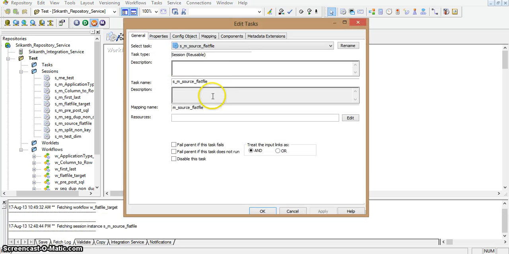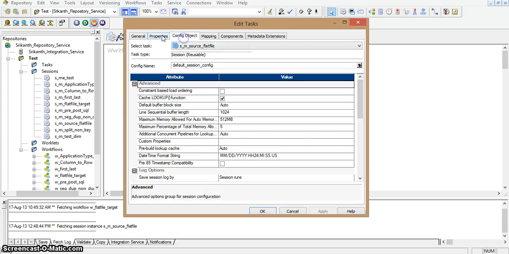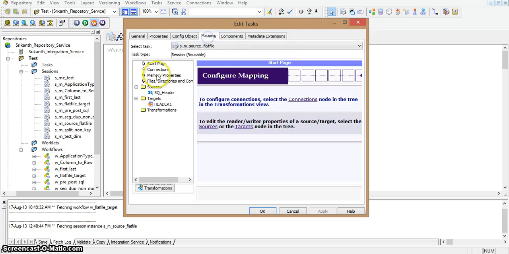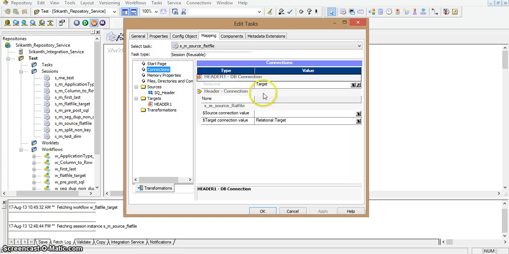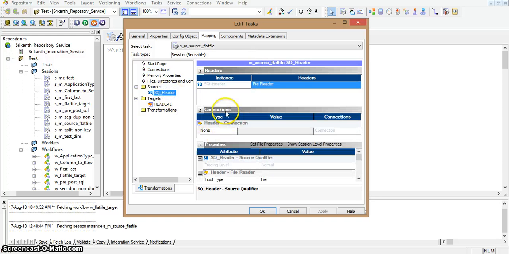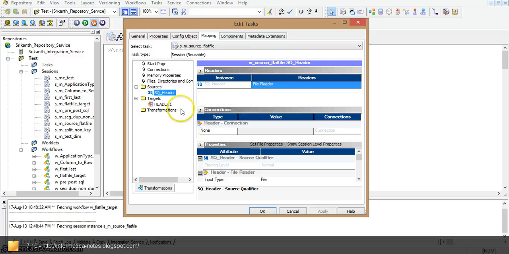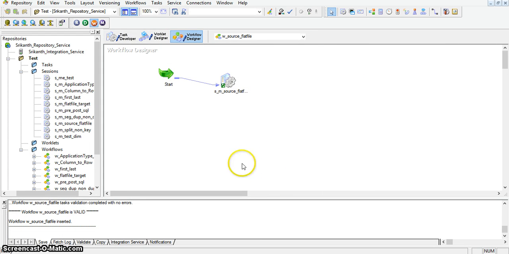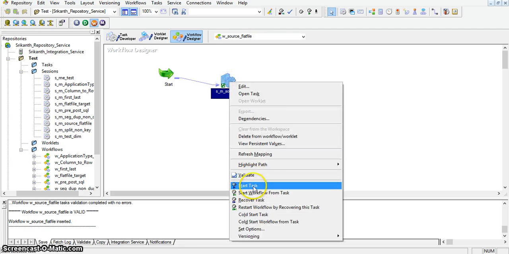I am verifying the session properties. Verify the connections. Target is target DB connection. Source is a flat file. So for source it is a file reader. Input type is file. I am saving the workflow, and by right clicking, start workflow from task.